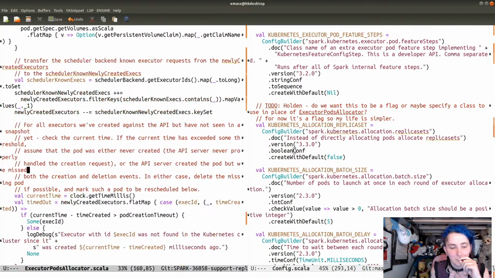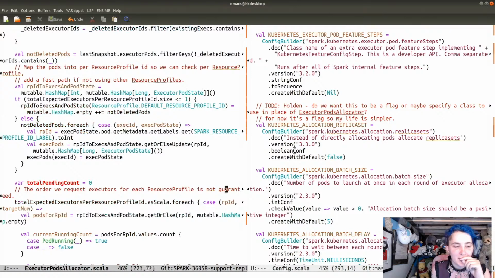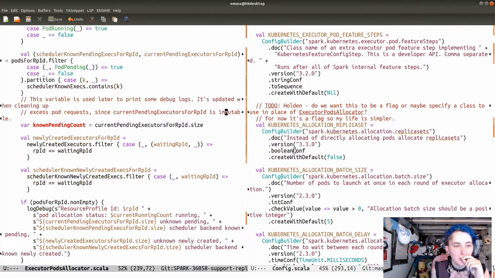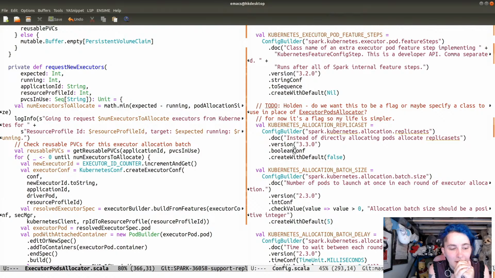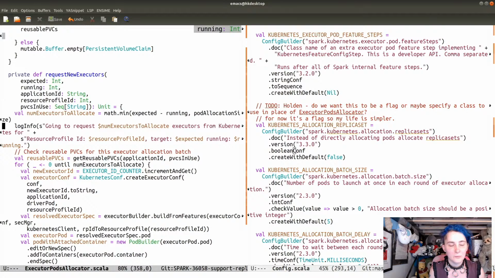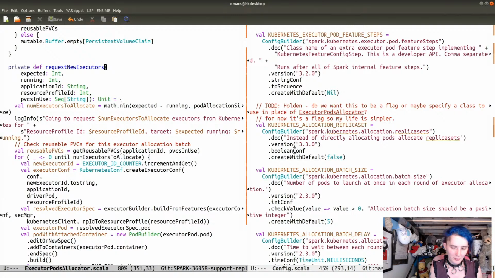So replica sets are, sorry, not replica sets. Resource profiles are immutable once created. So what we can do is inside of request new executors. Yeah, we are not gonna know that anymore. Well, okay. Request new executors. Actually, yeah, maybe we could just do this.